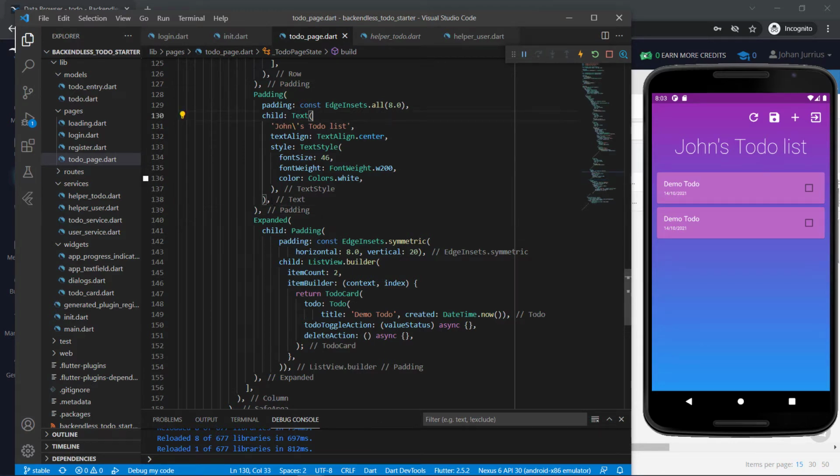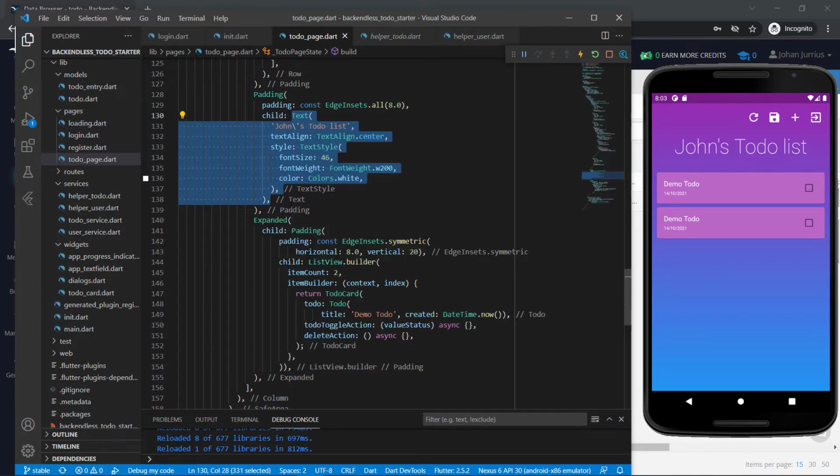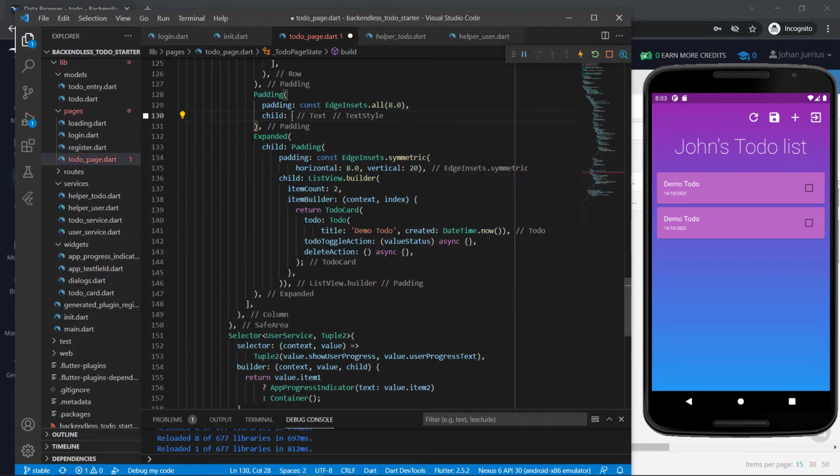For this whole text widget, I'm going to cut out this text widget. So just see where I actually selected. It's from this, you see there's the comment for text. So it's from there up until there. I'm going to cut it out.